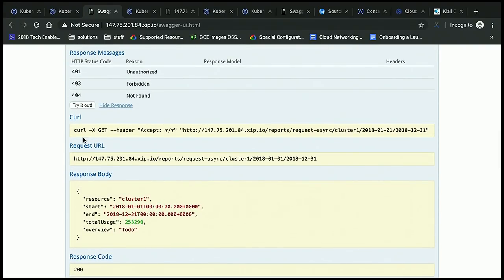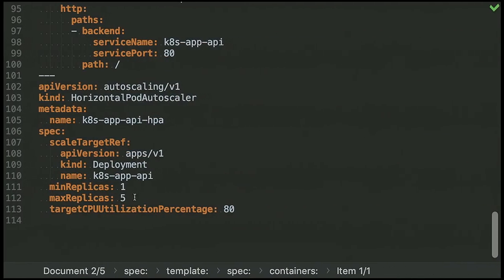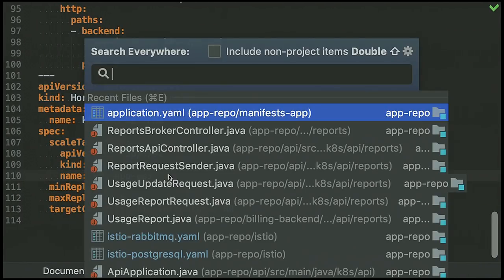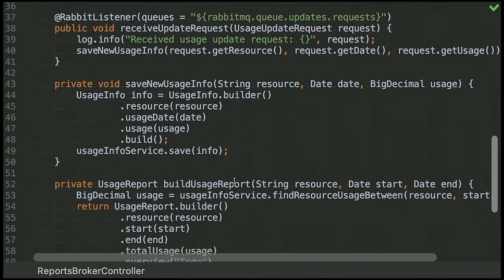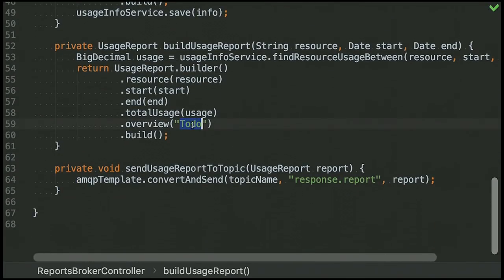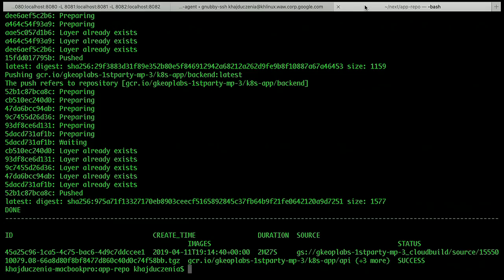OK, so we have our application working. So just one small thing that we could do: in this report, you can see that the overview is "to do". So "to do" is suggesting that we are not done yet. So let's make it "done". Let's take a look where it might be. It might be in the broker controller, if I remember well, because this is what I did. So let's change "to do" to "done". And now let the magic happen.